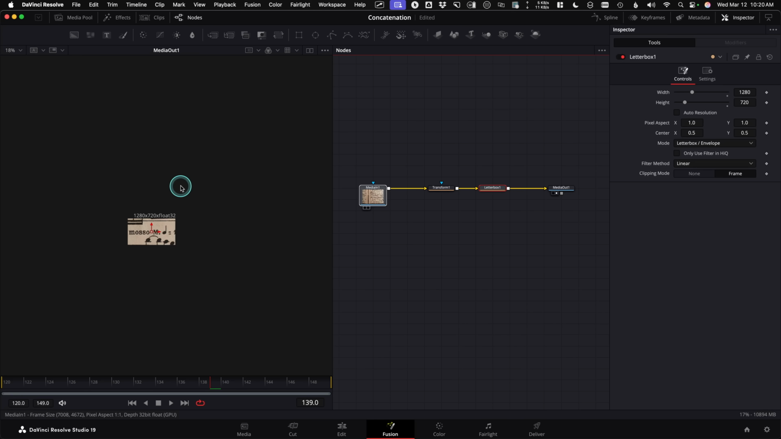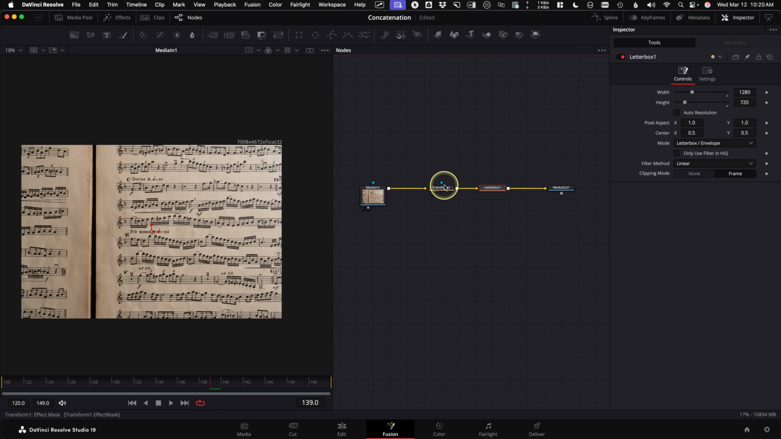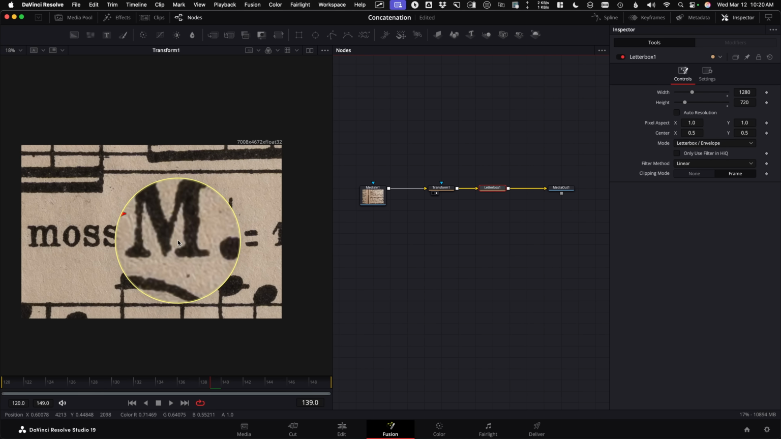But you can see the media in one, that's the important thing. We have access to all of the pixels there. So when we zoom in, we are zooming in with access to all of those pixels.